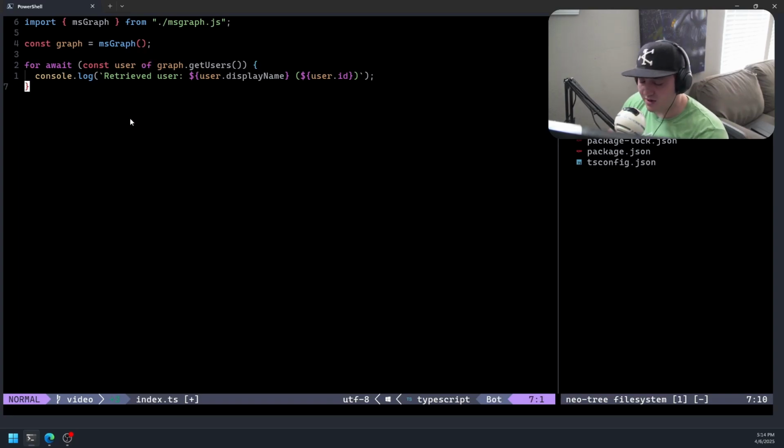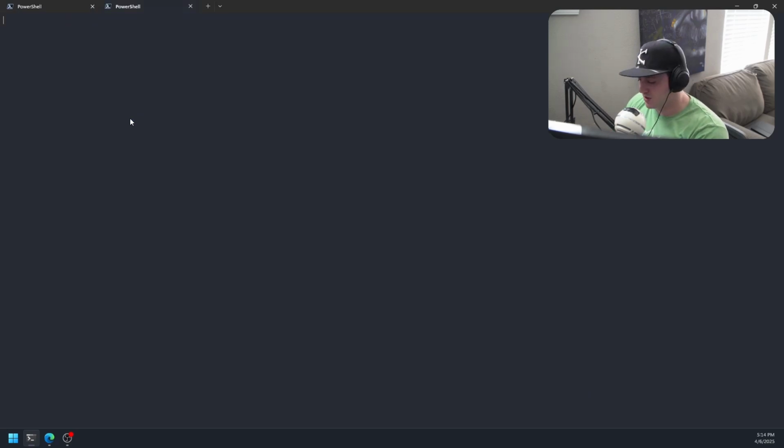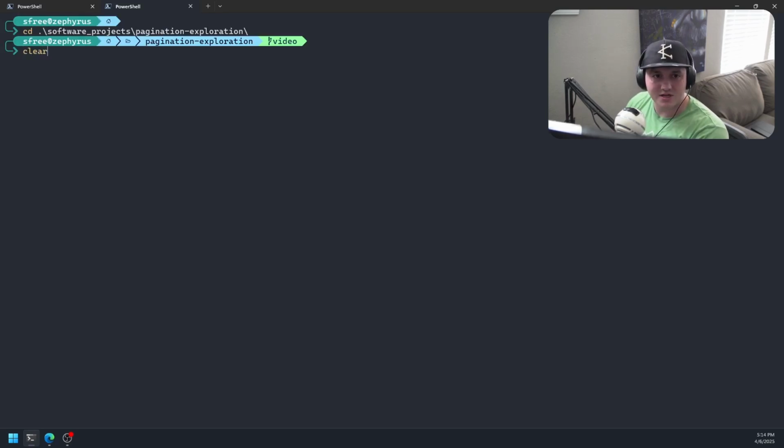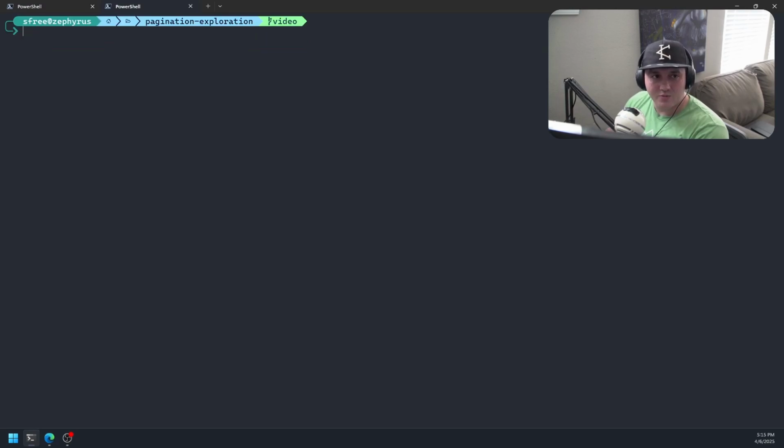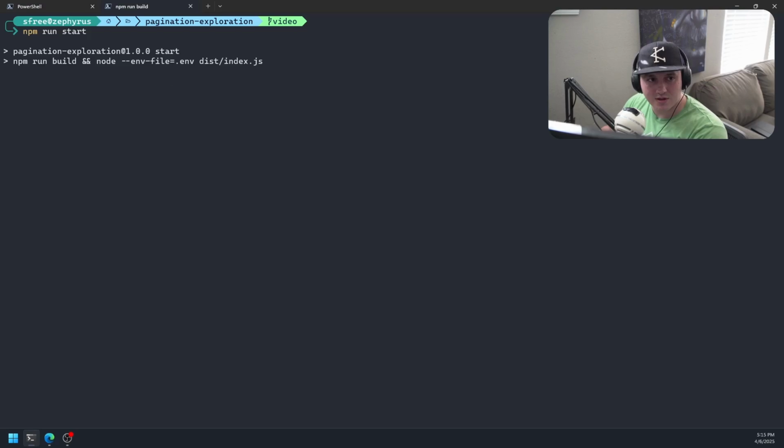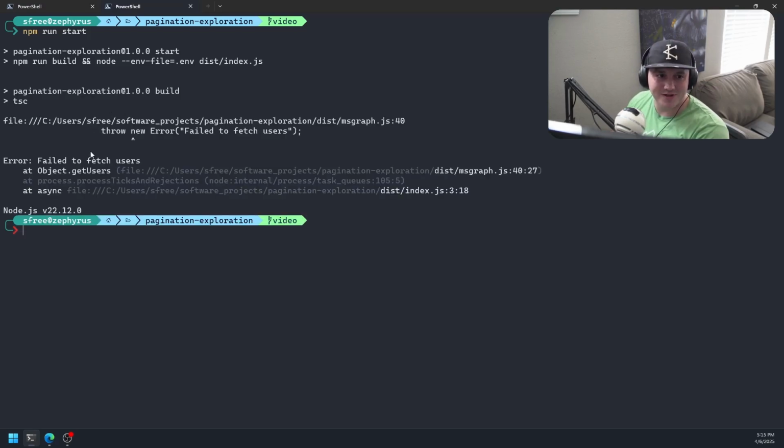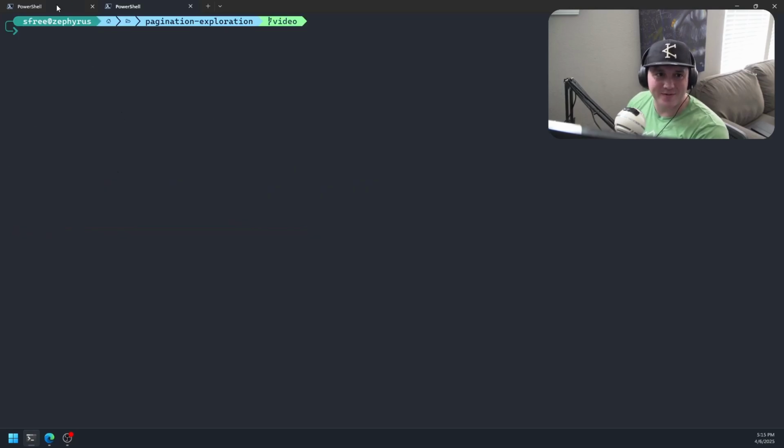So let's go ahead and open a new tab here, just so we can keep things a little easier. Make this a little bigger. We'll cd into software projects, pagination, and we're going to do npm run start. And as long as I've done everything right, we should see some users printed out. Looks like it failed to fetch the users. Well, that's not what we want.